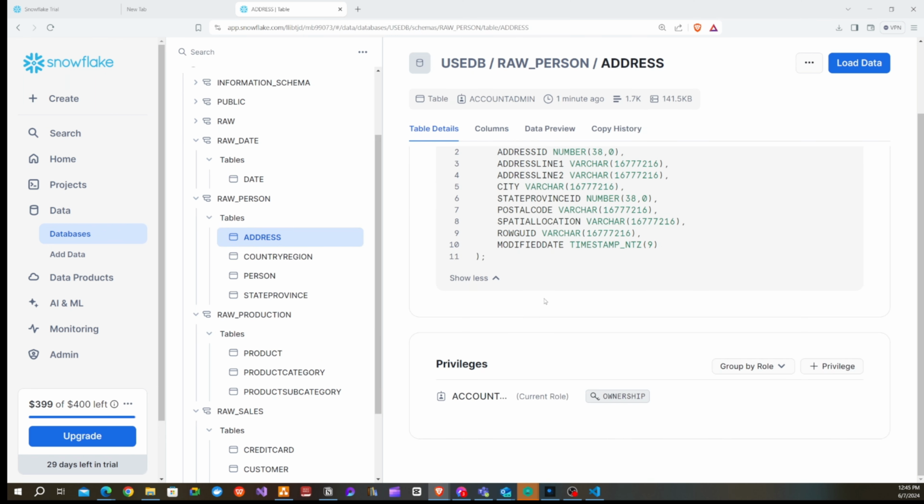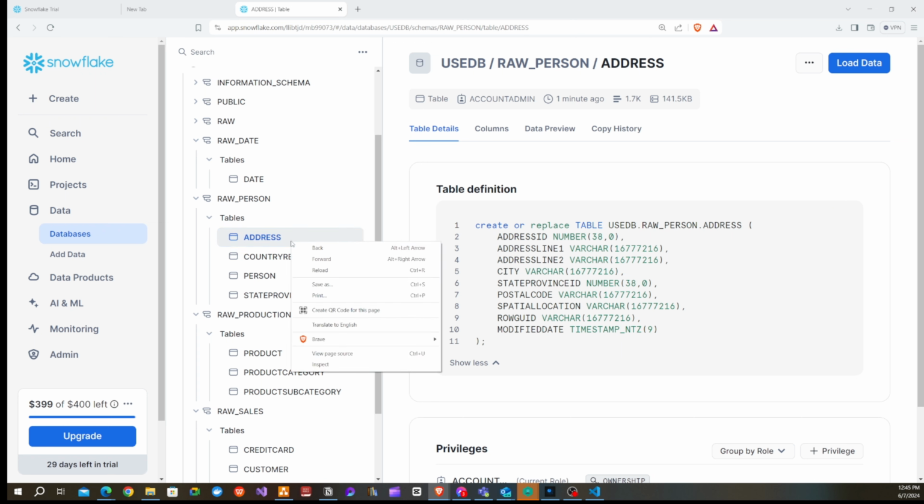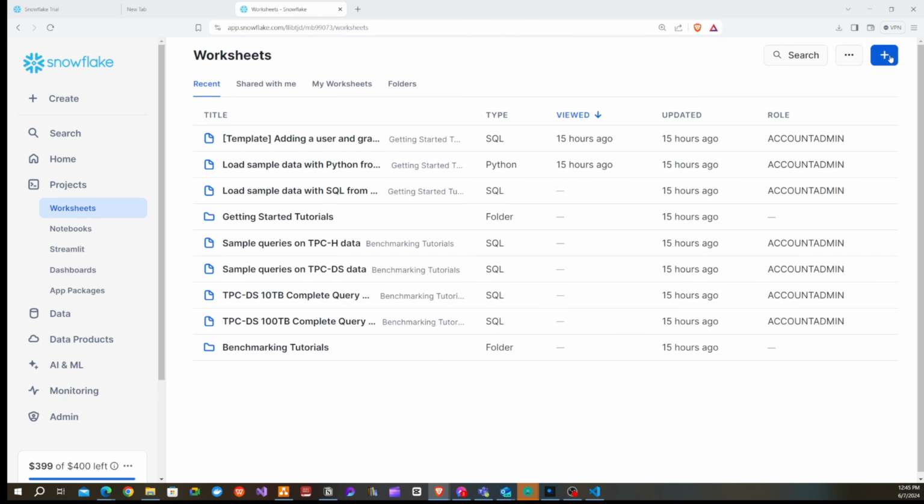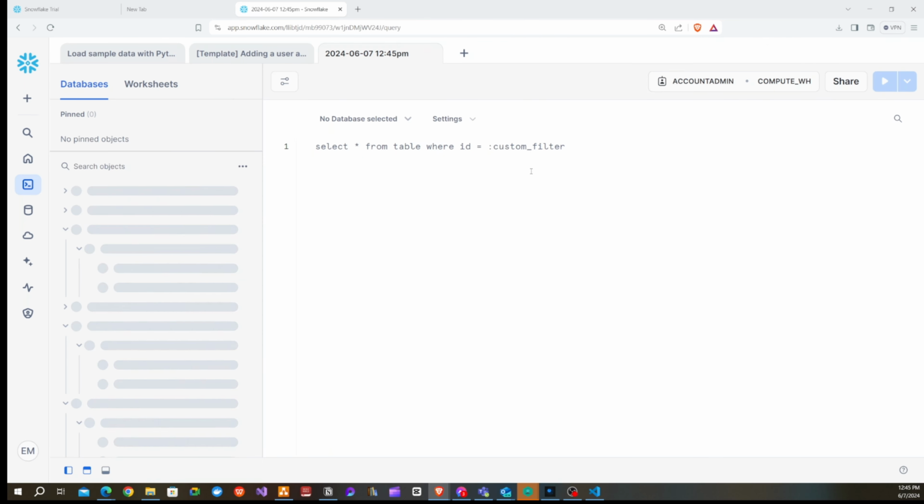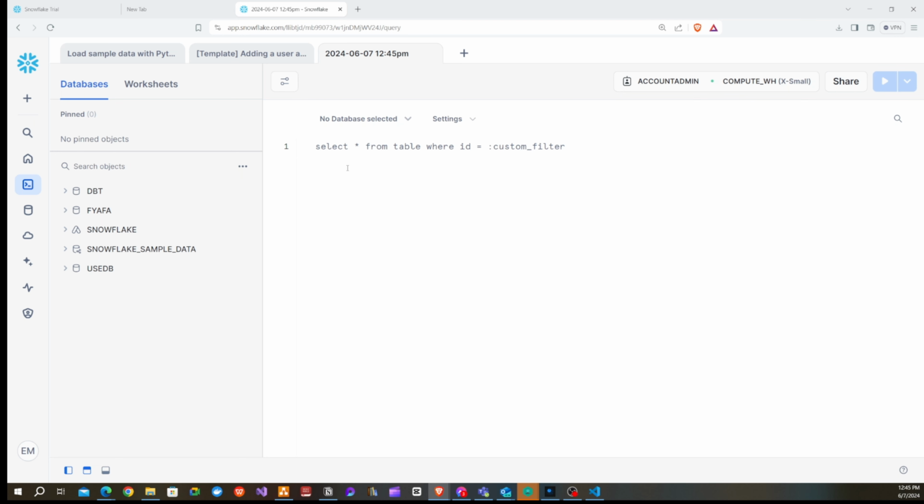So I will come here and click on this file. Let me select from this. I'm copying database.raw person.address. This is the database name, this is the schema name, and this is the table name. So I'm going to come to my worksheet, go to projects, and create a new SQL worksheet. Here I could select my database and paste this in. So I could just say select star from this, and then click on execute here.